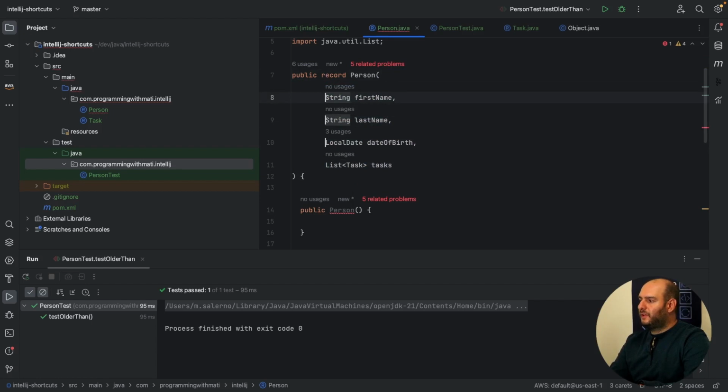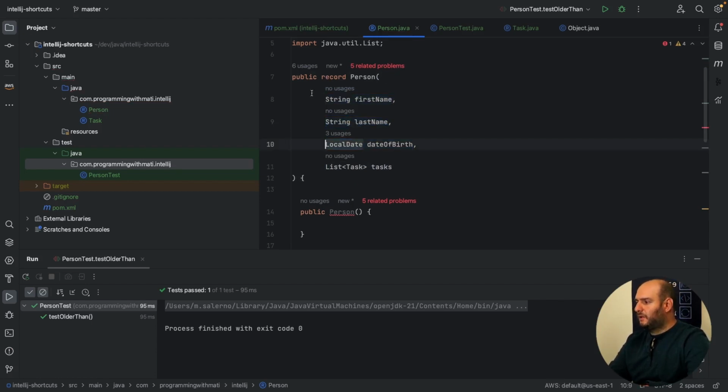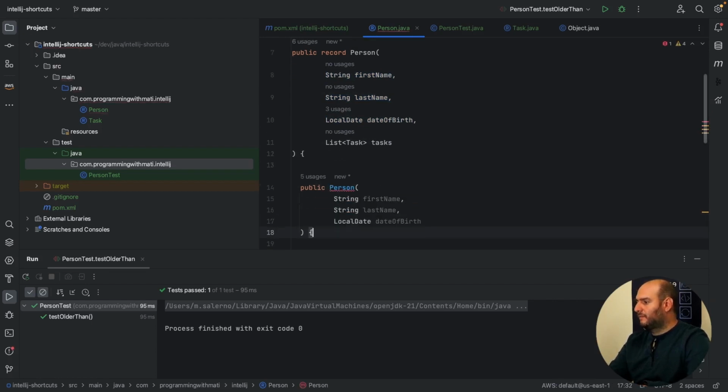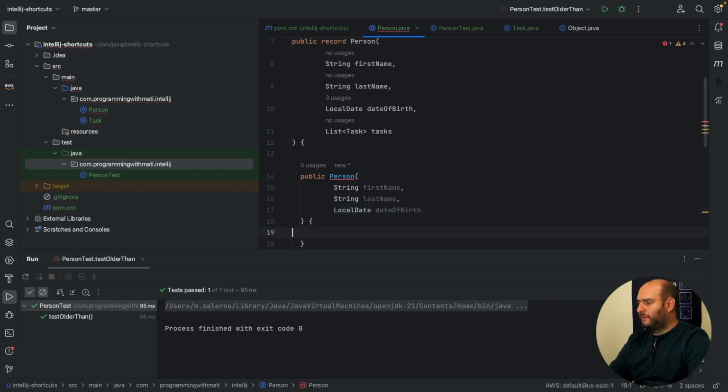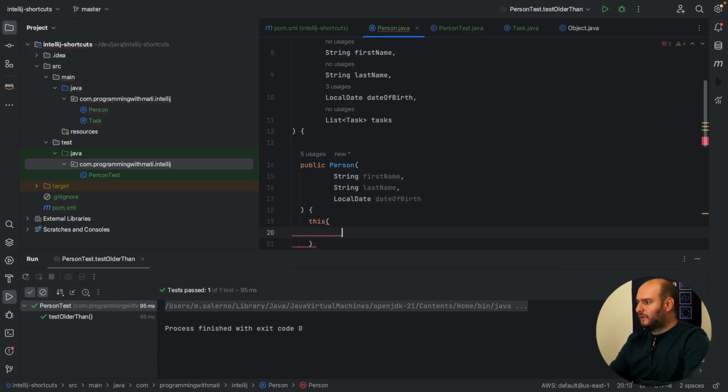So for example, I want to select the parameters. I can do this. Let's say I want to copy these 3 fields for the constructor. I can put this like this. I can go to the constructor and say like this. You see? Very easy.